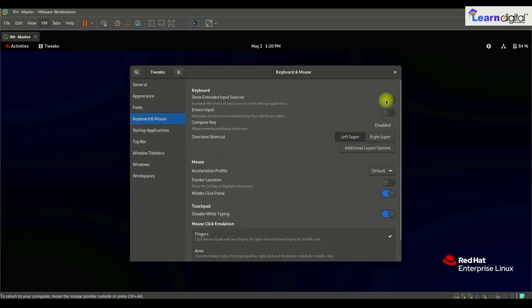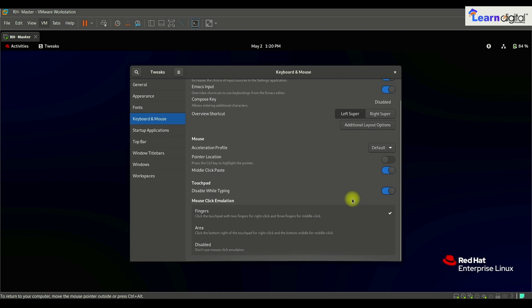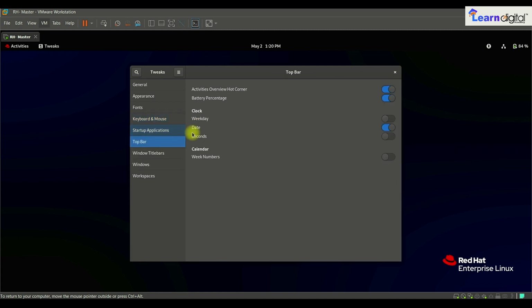Keyboard and mouse, I think everything is fine, but I'll just add this thing and it will require a restart of the session. So yes, I'll do that once my configuration has been done. Top bar, you can add the weekdays, then you can add the seconds as well. The battery percentage out there, everything is done.